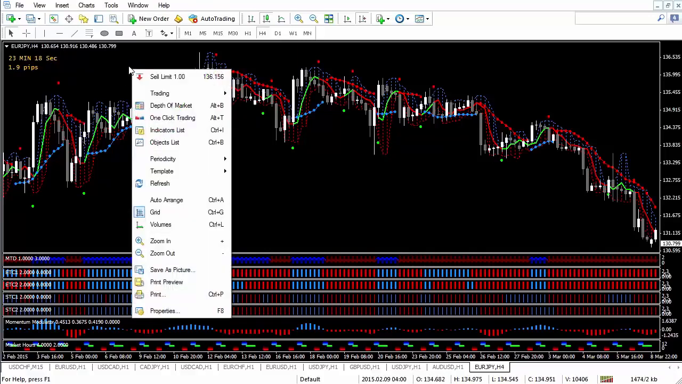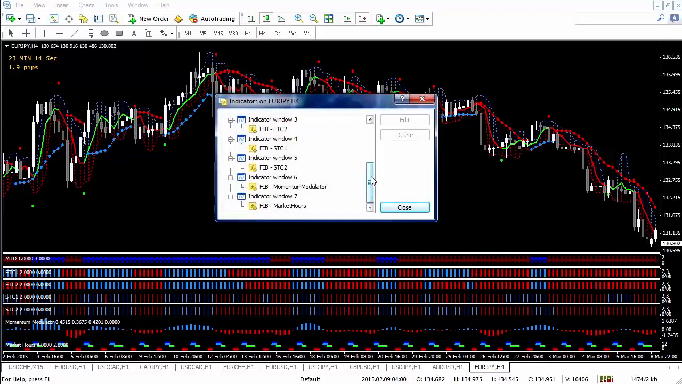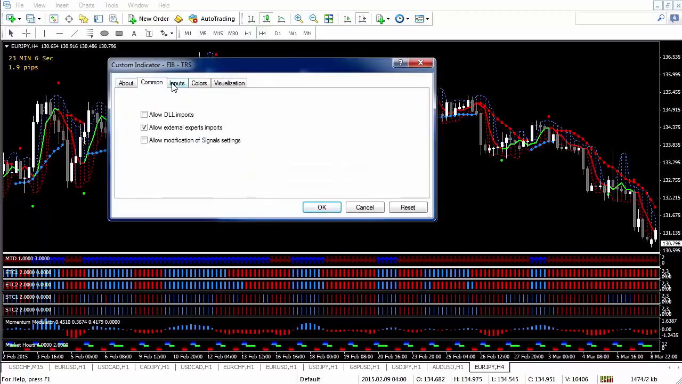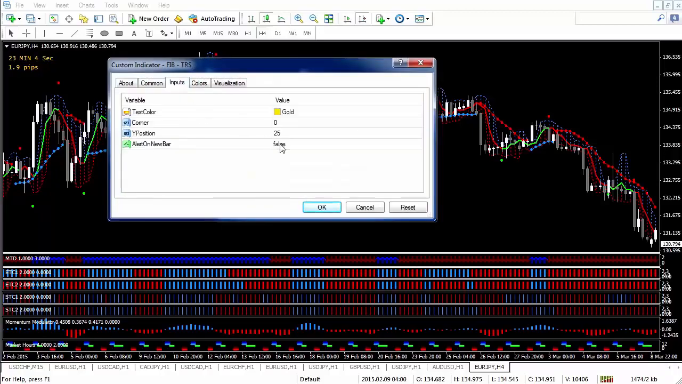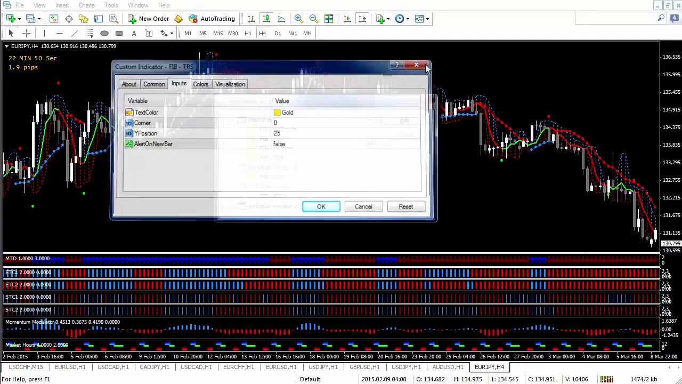I'll right click on the chart. Then I'll go to indicators list. And then from there, I will find the TRS, select it, or I can double click it and then click edit. And then the TRS pops up. From there, I can choose to turn on the alert. So every time a candle starts, it'll go bing. I can change the color. I can change the location. But the only way to get to that is through that indicators list.